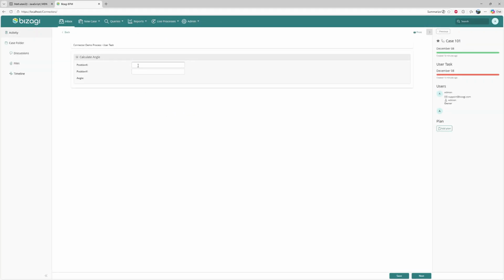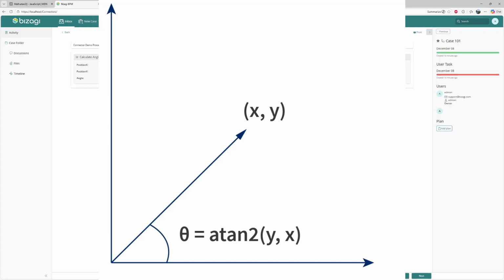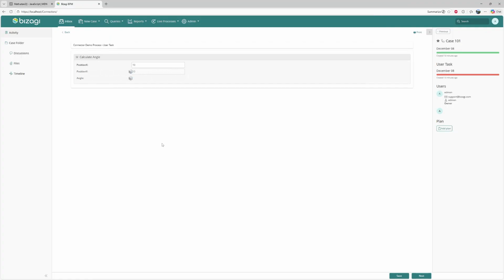Here we are in a Bizagi work portal and user task. I will input X and Y values and check if angle is calculated. As example, if we enter values 10 and 10, angle should be 45 degrees. On first execution, it might take a time because connector is deployed. We will have a separate video dedicated to the connector deployment process. And we can see that the result is 45.